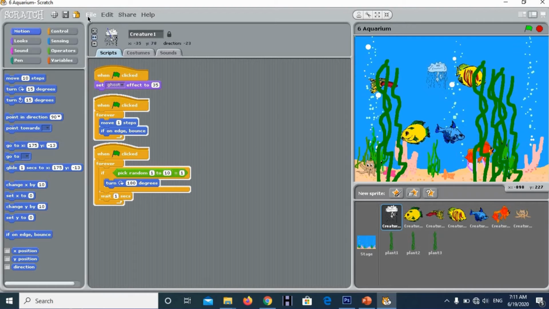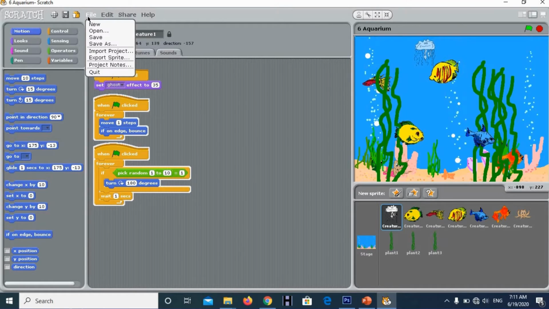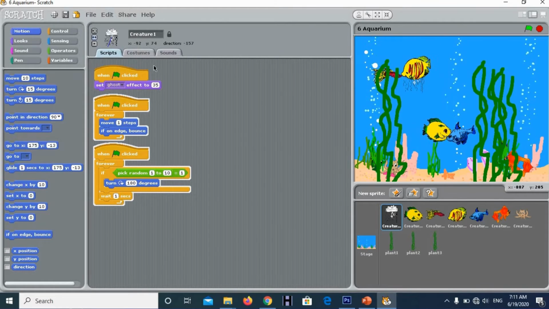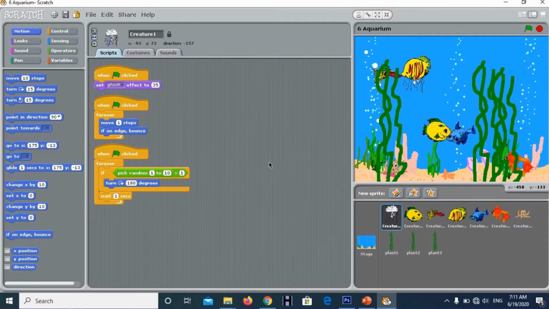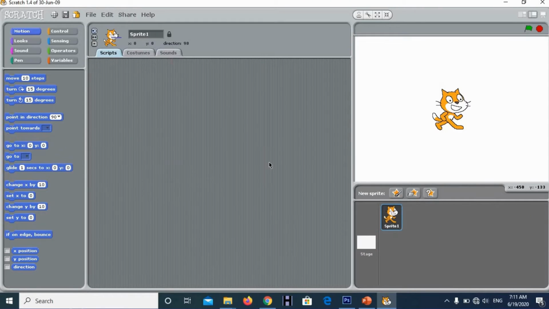To work with Scratch, just click on File, New to create a new project. When the new project is opened, this is your menu bar and these are the controls, right? In the right panel you can see the output window. Clicking on the green flag will start your output, right? Below that we have 3 icons.